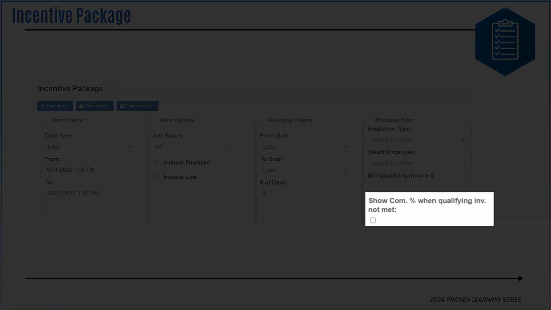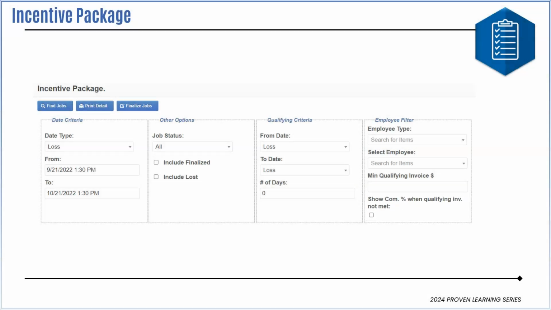If the checkbox is checked, the incentive report will show the commissioned amount the employee would have gotten had they met the qualifying invoiced amount. The minimum qualifying invoice can also be set up within the internal employee contact records if desired, but it can be manually entered here before running the incentive package.